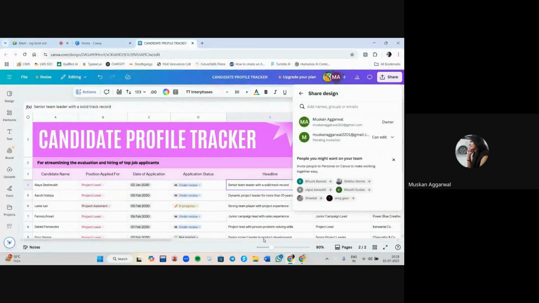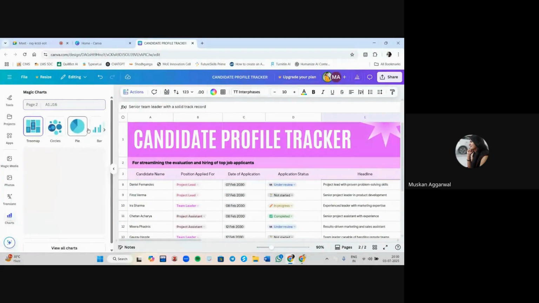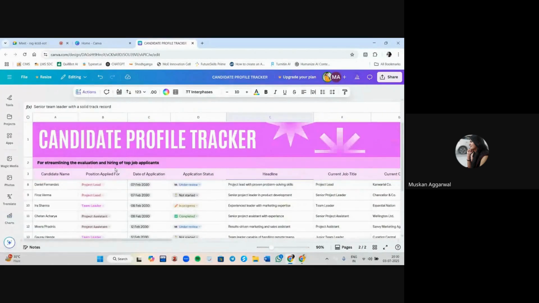it can be edited with multiple options. And you can also add a magic chart onto it, just like this, a circle, a pie chart, or a bar chart. Or if you want to add any kind of data analytical visualization tool, you can also add. You can change the number format for this. If you want to add some currency, you can add, or if you want to add some decimals, you can add. A table can also be added, or a border.